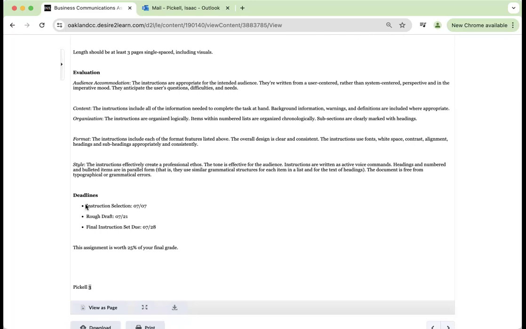So you'll notice the first deadline is this Sunday. You want to select what you are going to do instructions about. Now, this does not have anywhere to turn it in. This is on you. This is like the honor system. I want you all by this Sunday to figure out what you want to do your instructions on, whether it's the car tire or the brownies or whatever it is. It can be way more complex and interesting than that. These are just two examples.